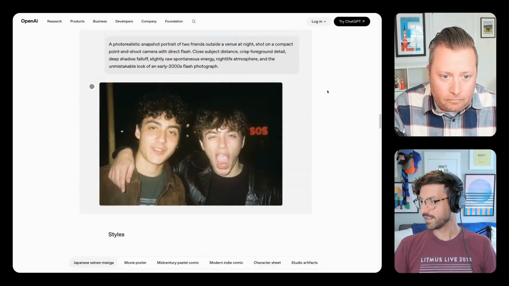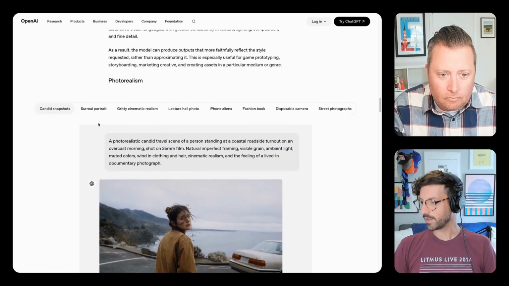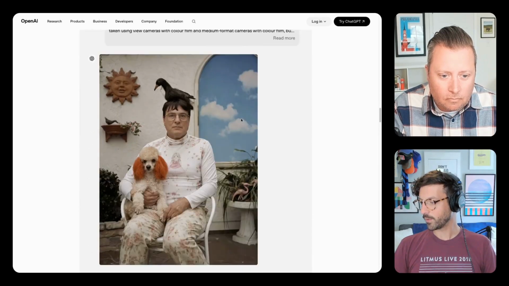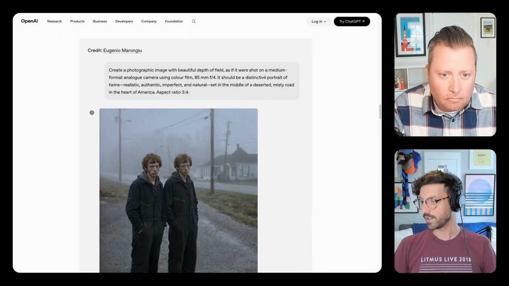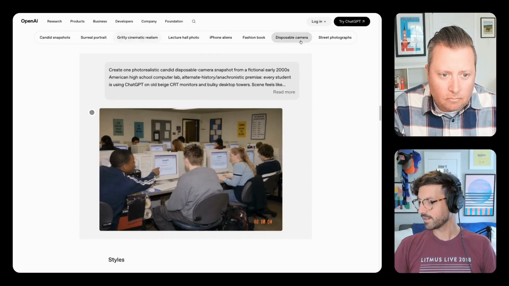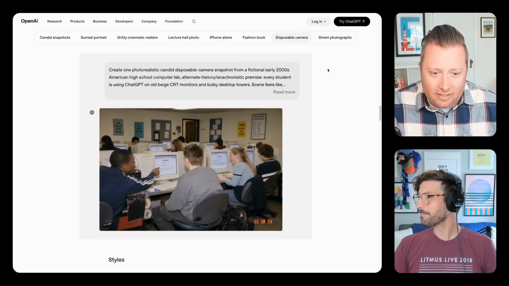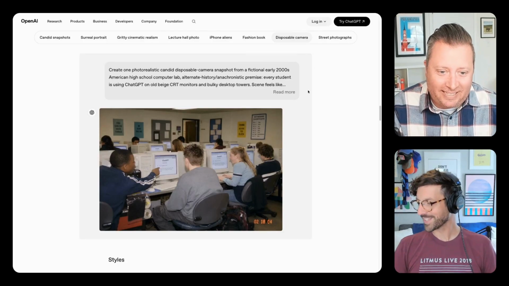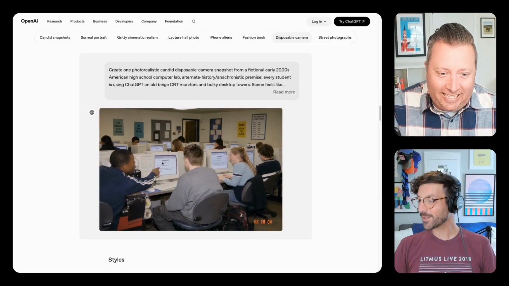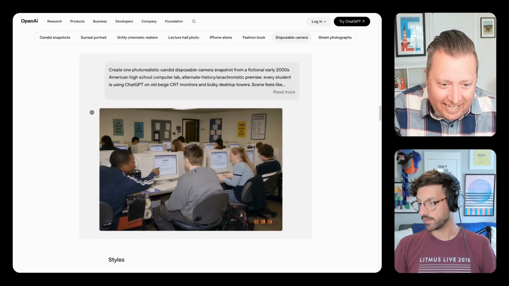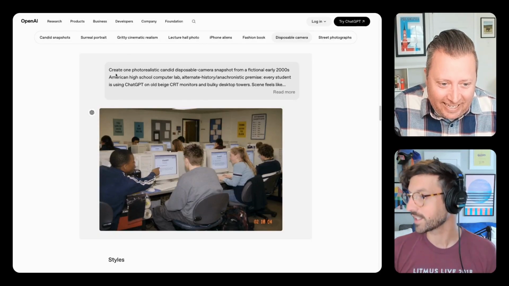So these are some of the other photorealistic options, or examples, that they included. Disposable camera, that's a really cool one. Oh wow! Oh look, it's us, almost back to high school. Unfortunately, it's not even high school. But it is so cool seeing the text on display and the progress they've made with text.